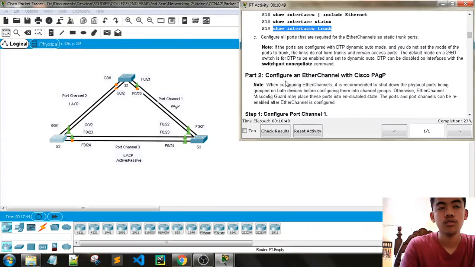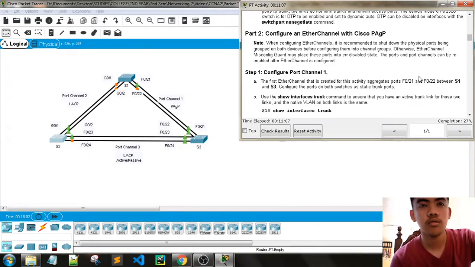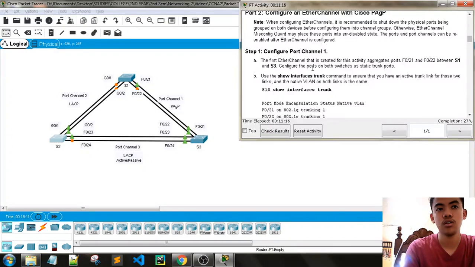Okay, so configure an EtherChannel with Cisco PAgP. Note, when configuring EtherChannels, it is recommended to shut down the physical ports being grouped on both devices before configuring them into channel groups. Otherwise, EtherChannel misconfiguration may place these ports into their error-disabled state. The ports and port channels can be enabled after the EtherChannel is configured. First, configure port channel 1. It's the first EtherChannel that is created for this activity, which is between S1 and S3.